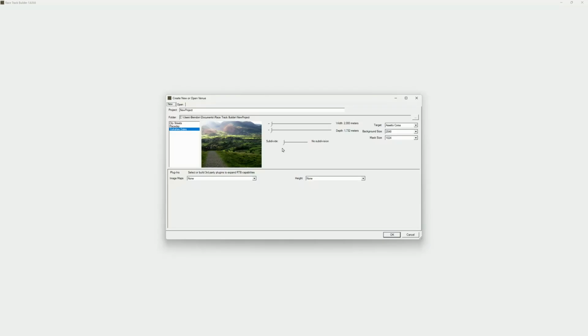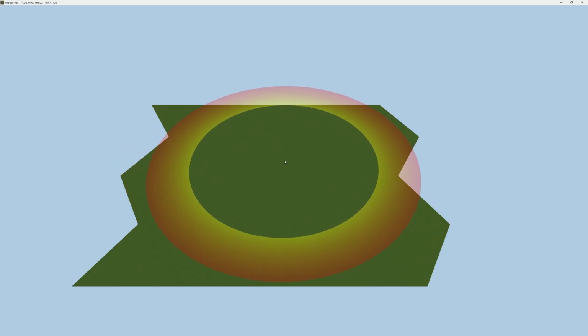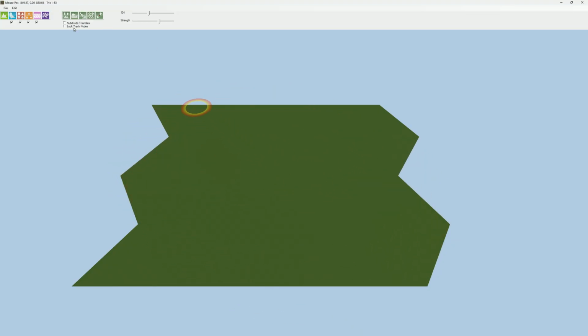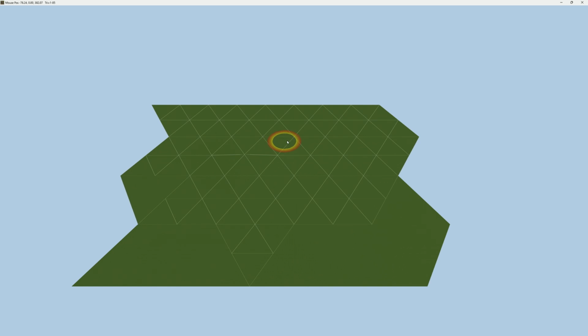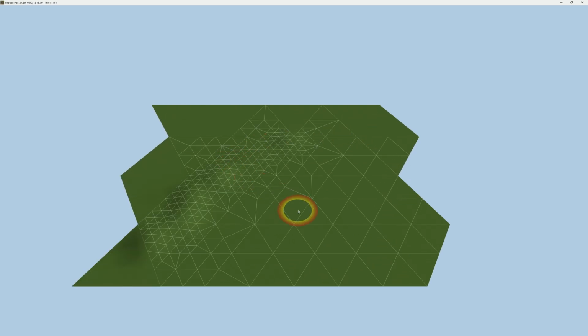Let's look at the new features in RTB. So initially, let's look at the old version, and we had the size and we had a subdivision ability there, and you would click OK, and away you'd go. And then subdivide, turn the wireframe on, and that's how it worked.